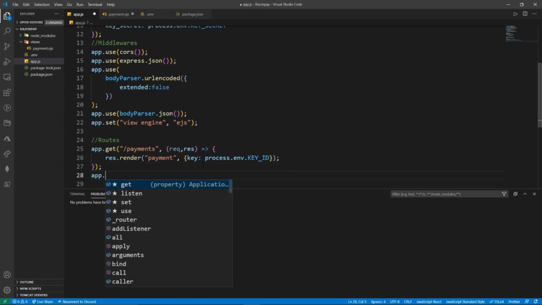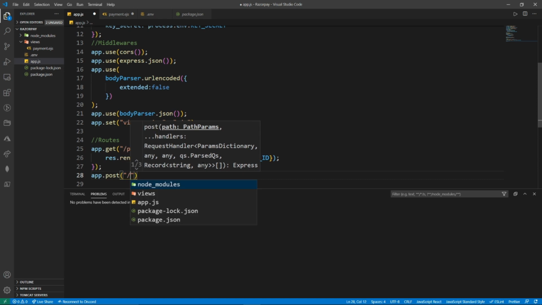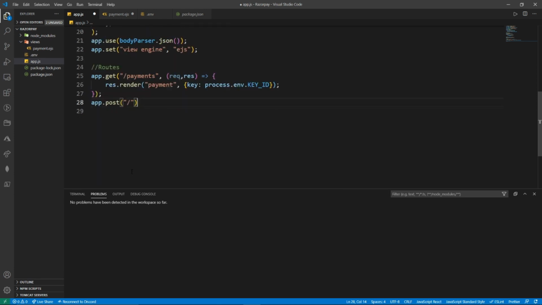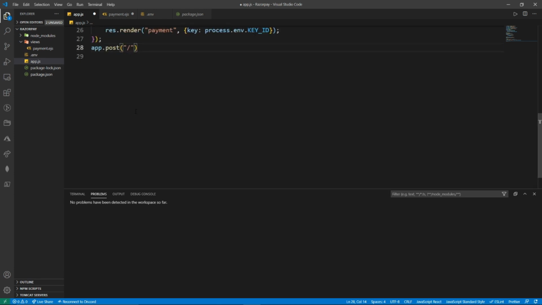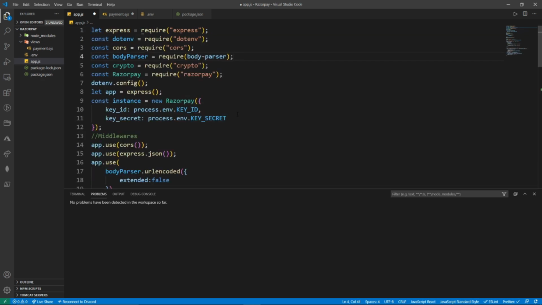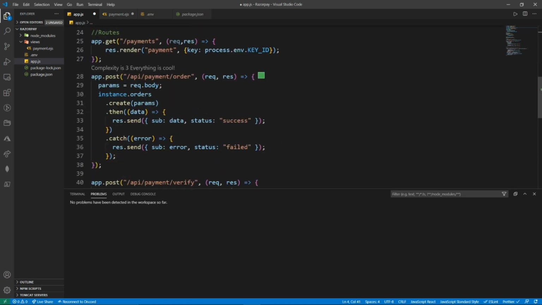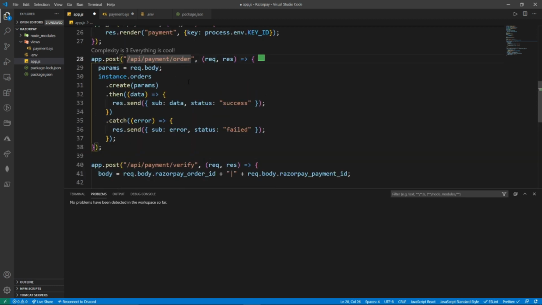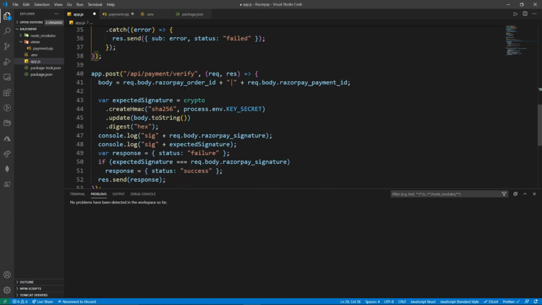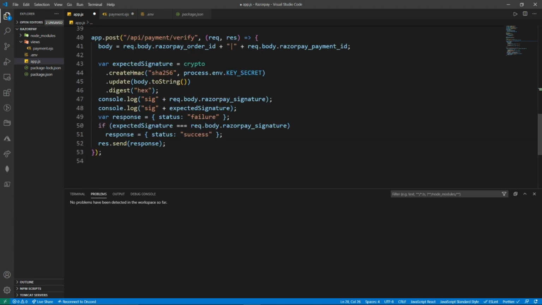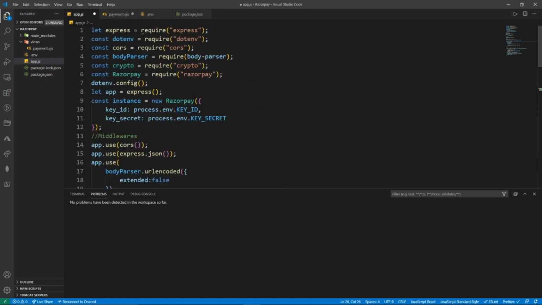Okay, now the main part comes, which is the post request. The first post request is to create the order, and actually I will write all the post requests first and then I will give you the explanation of it. So I have written both the post requests. The first is to the payment order, that will create the order, instantiate the order and receive the order ID from the Razorpay server. And the second one will verify the signature and will send a response whether the signatures were successfully verified or not.